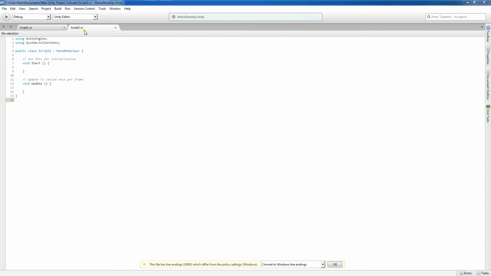We have now our script 2 open, and this here is actually a C# script file. At the top here, you'll see that we have these two using statements. Now, if you're familiar with programming languages such as Python, these are the same thing as import statements. Using basically links our code to other libraries that are available to it. Here, we're linking it to Unity, the Unity engine, and also system.collections.